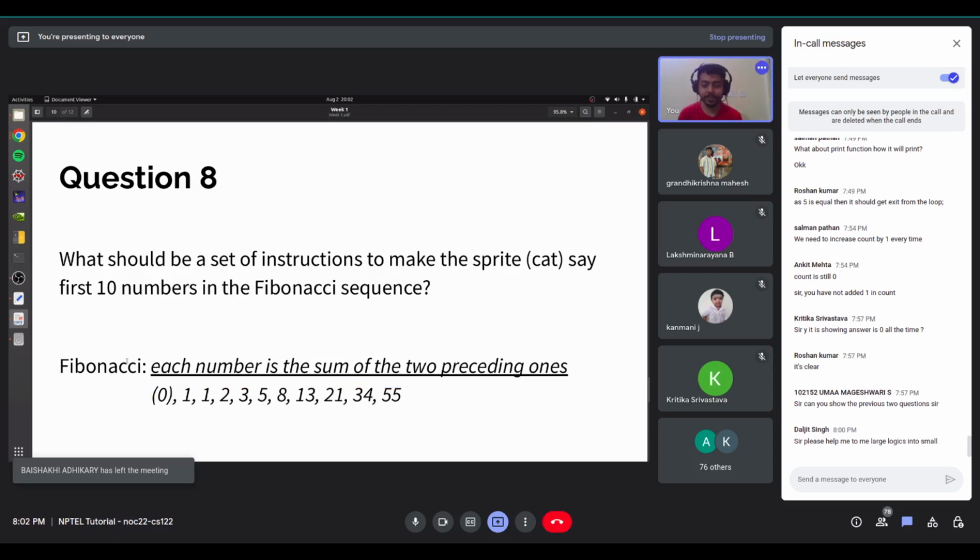Say if the first two numbers are 0 and 1, then the next number is 1 because 1 is the sum of 1 and 0. Then 2 because 1 plus 1. Then next is 3 because 2 plus 1. Then it becomes 5 because 2 plus 3 is 5. And then 3 plus 5 is 8. 5 plus 8 is 13. 8 plus... So this is the Fibonacci sequence.